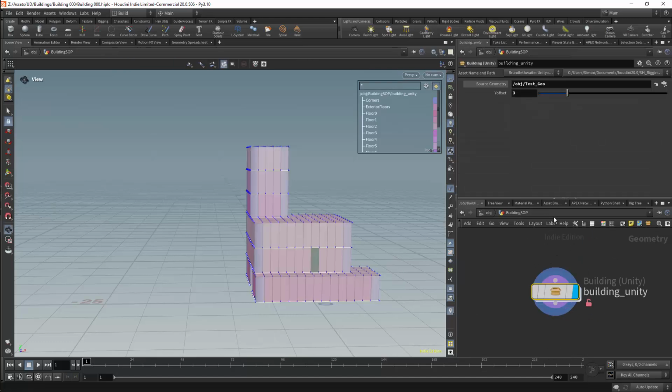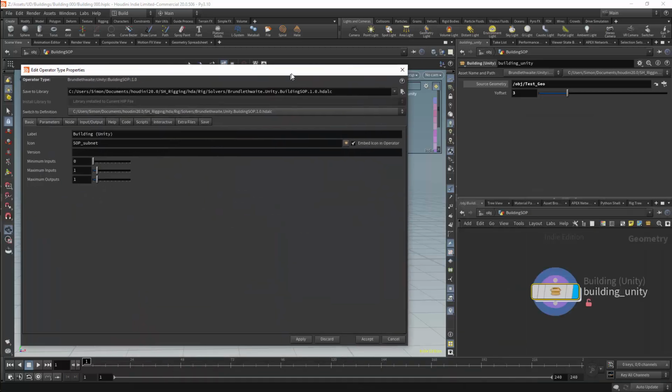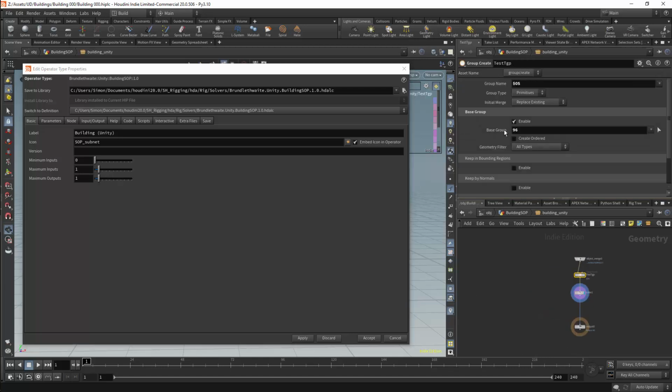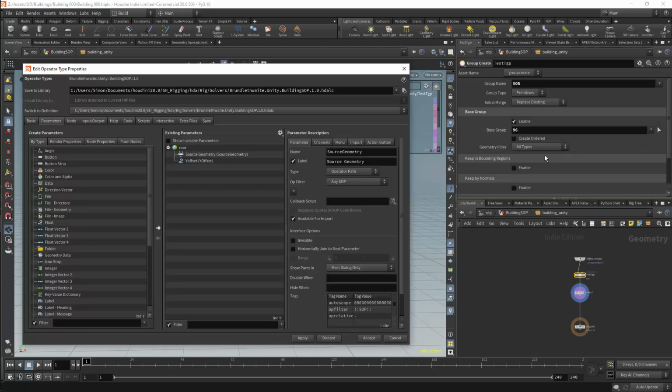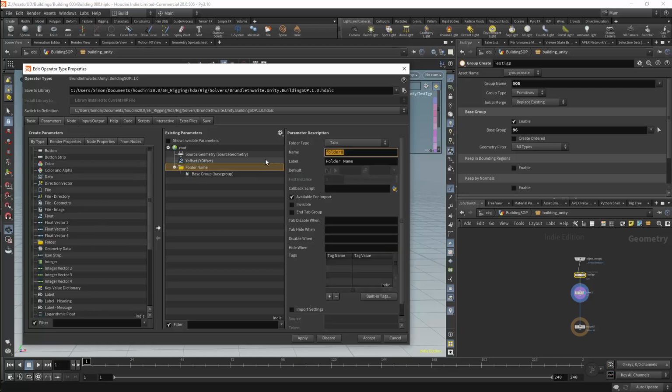I'm going to add this group to my interface, so I'll open the type properties, and I'll drag and drop the base group parameter onto the parameters tab. I'll separate this parameter using a folder, and I'll call this folder test. This is of course all temporary, but I will convert this into something more permanent as we develop features with it. But for the moment, I'm going to use this to add the initial functionality within the viewer state.